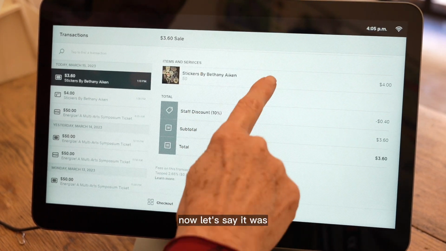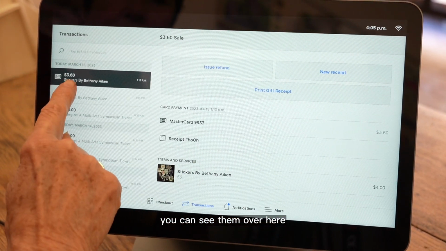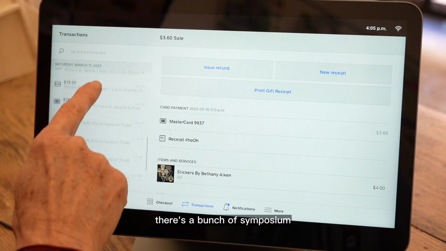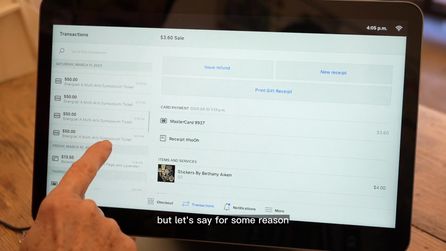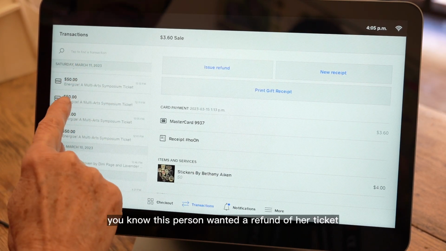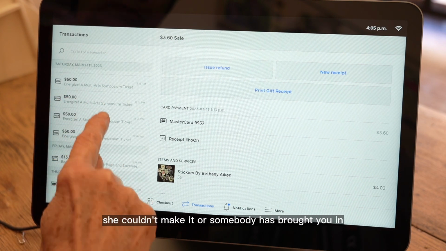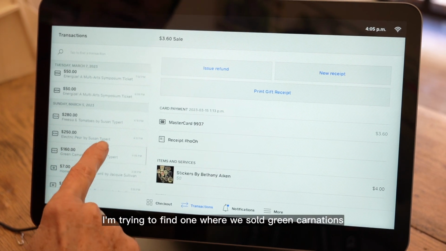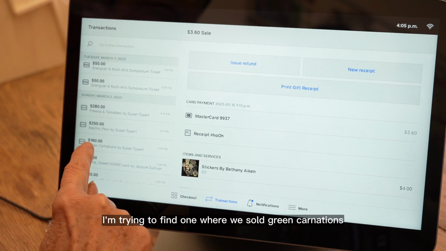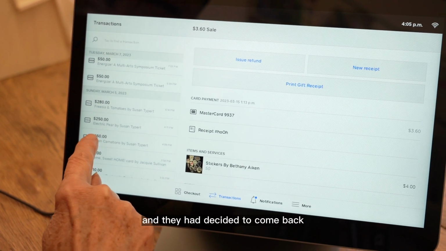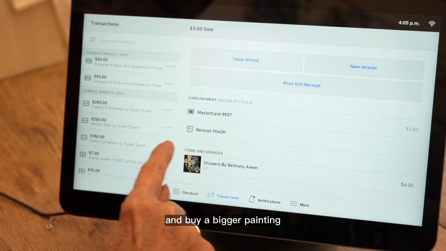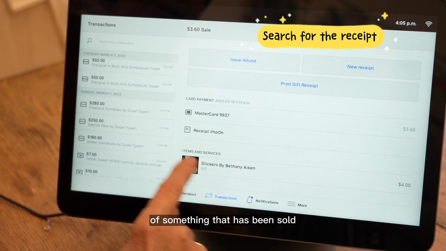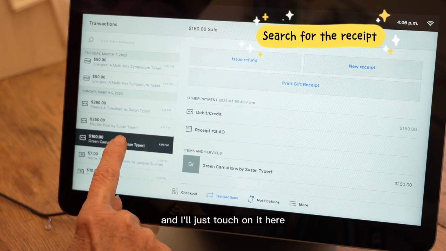Now you can see them over here. The stickers that were bought earlier, there's a bunch of symposium, but let's say for some reason this person wanted a refund of her ticket. She couldn't make it. Or somebody has brought you in, I'm trying to find one, where we'd sold green carnations and they had decided to come back in and buy a bigger painting. So what we're going to do is you can search for the receipt of something that has been sold. And I'll just touch on it here.